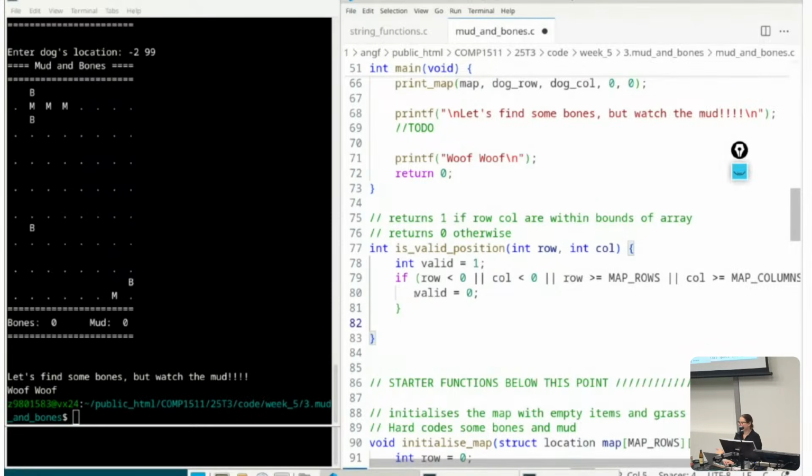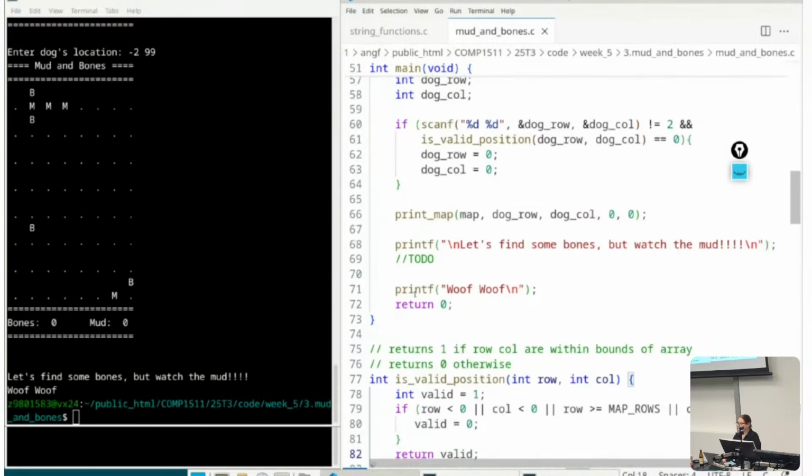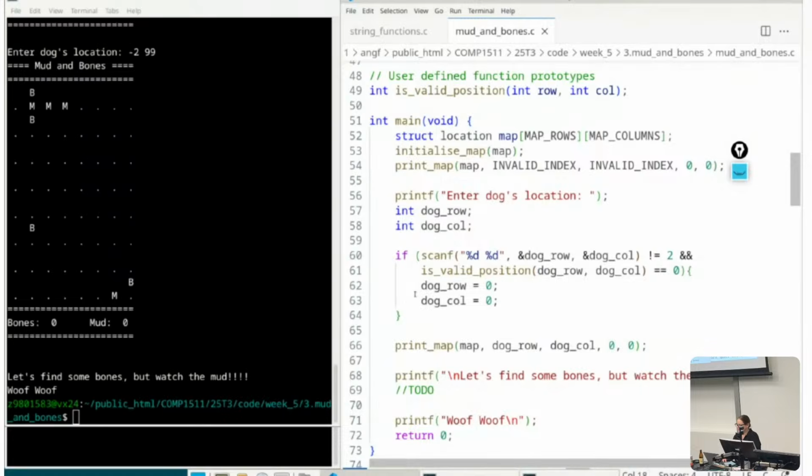And you could write this differently. You could have checked if it was valid, you could have done your if statements differently. But basically you're checking for the row and the column whether they're within the bounds. Okay. And then up here, we're using that so we know straight away, do we just need to set the dog row and dog col to 0?